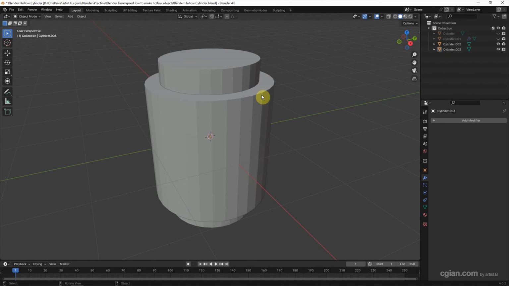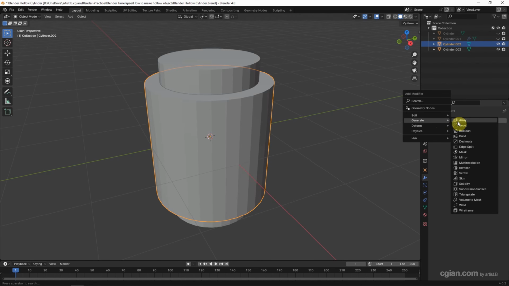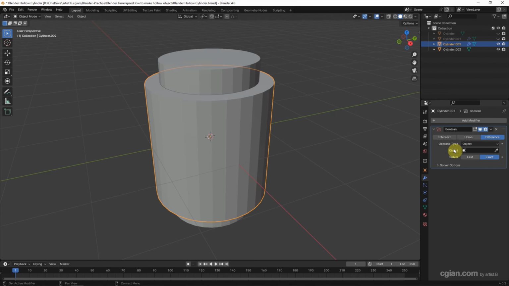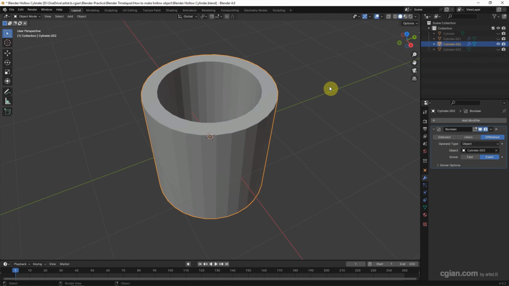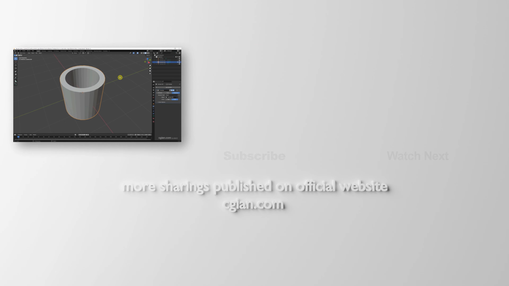Now I select the outer cylinder and then go to Modifier properties to add the modifier. Go to Generate. We can choose Boolean. In the object, we can pick the inner cylinder. So make the inner cylinder invisible. So we got the hollow cylinder with the Boolean modifier. So this is how we can make a hollow cylinder in Blender in three ways.